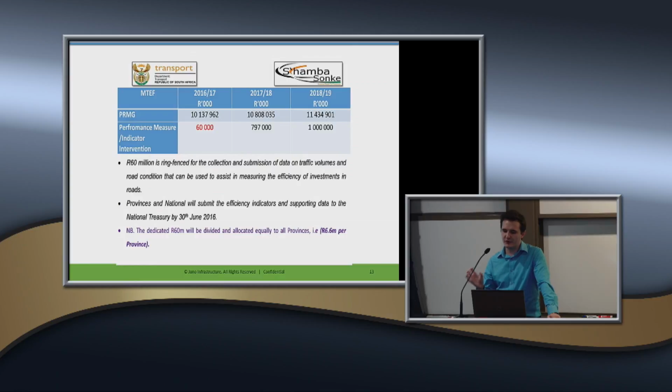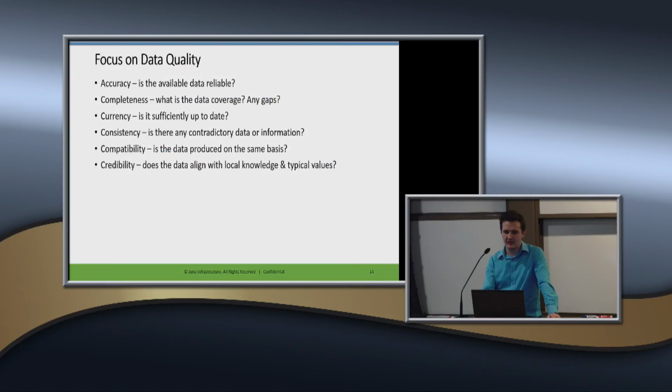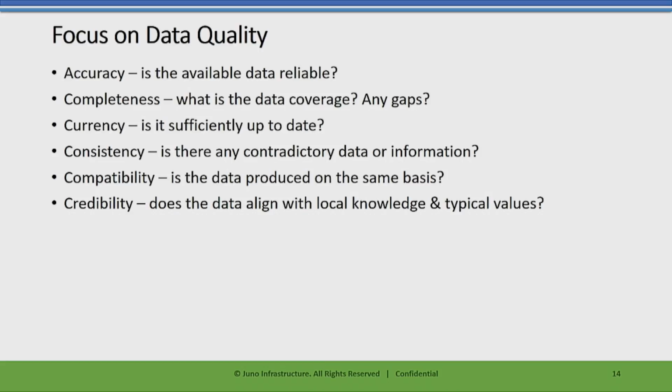So we're really focusing on performance measuring and KPI interventions. We can have all the budget, but we have a real challenge with data in our country as well. We need to make sure that our data is accurate, complete, and current. Is it up to date? Some of our data is from years ago and can be really out of date.